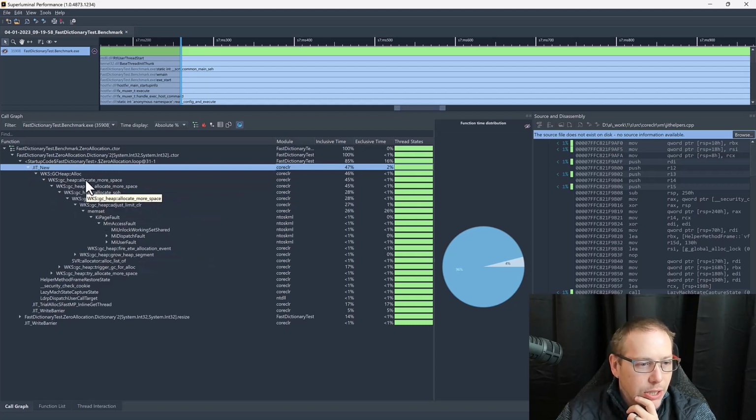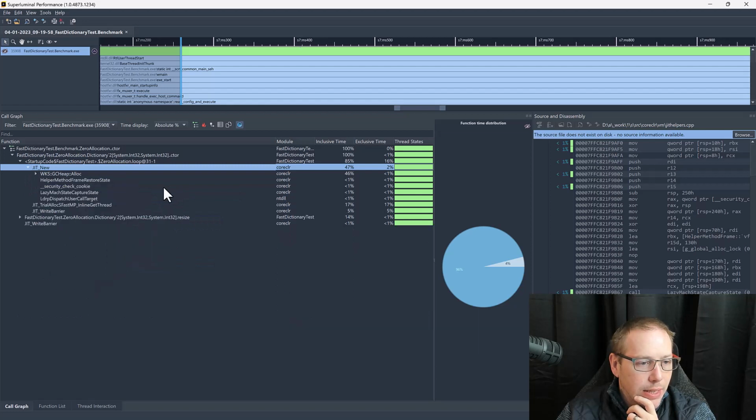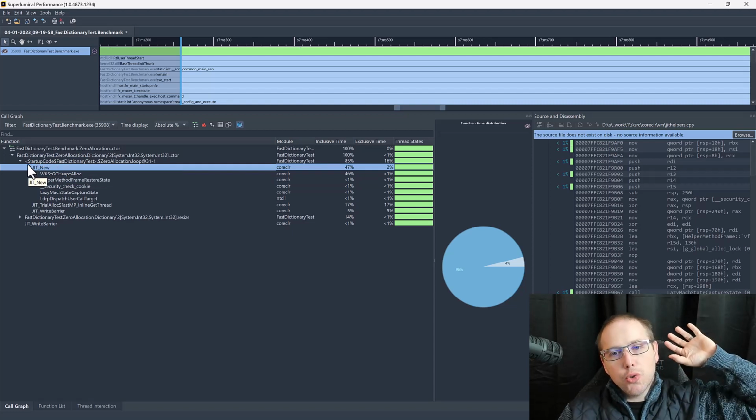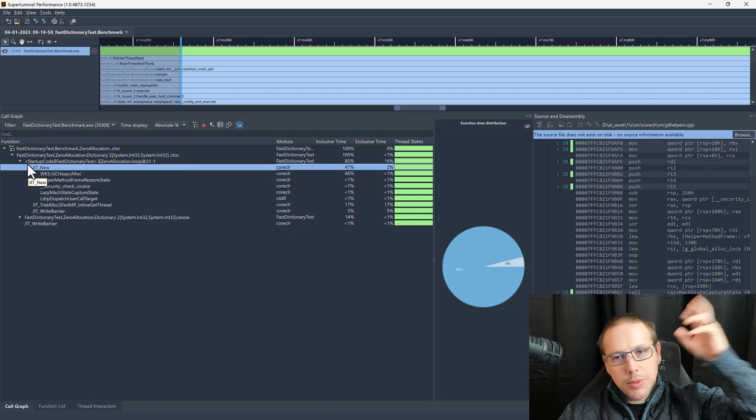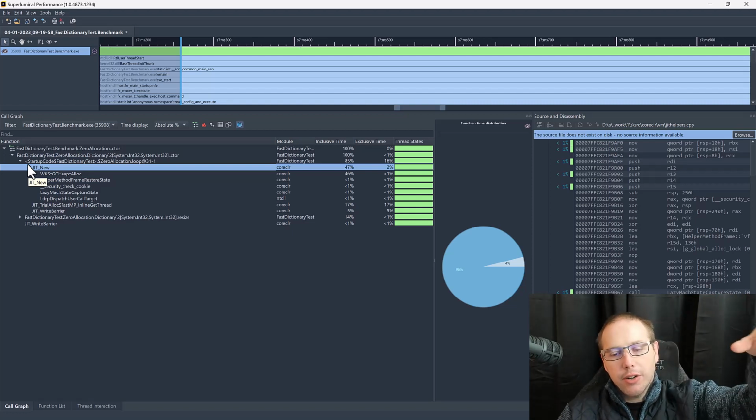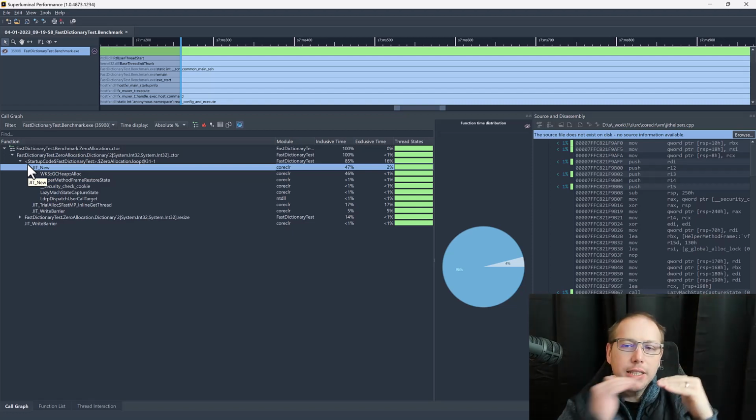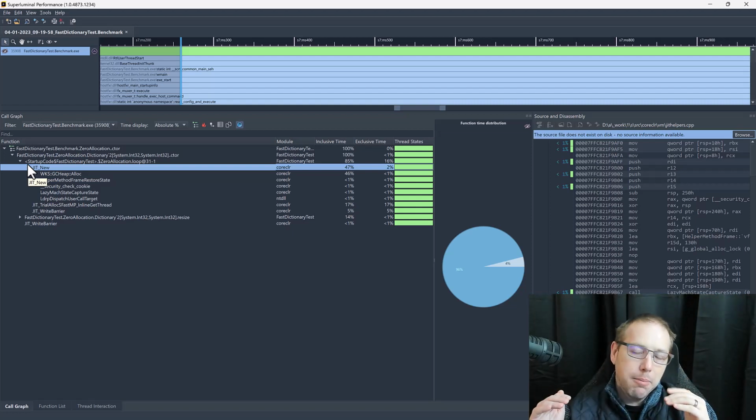doing all this GC stuff. What the heck is going on? Why is this happening? So what is happening? When this is trying to insert items into our dictionary, it's going to a bucket and then adding to the list that's at that bucket.